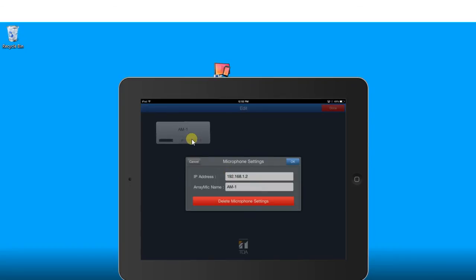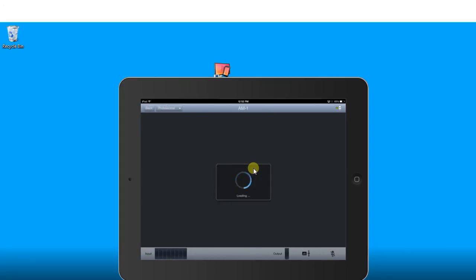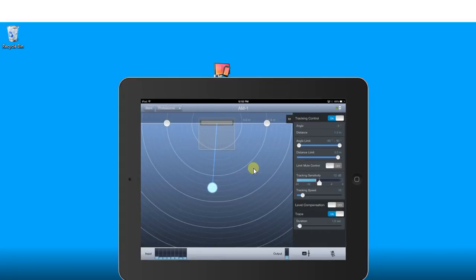I tap the AM-1. I'll put in my address, 192.168.1.2. I'll click OK, there we go. Done. Now we're ready to go. I tap on the AM-1 mic icon and the microphone's working.